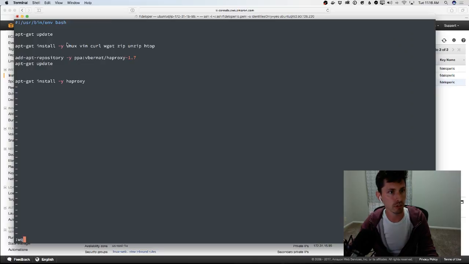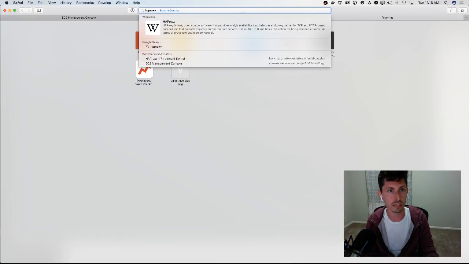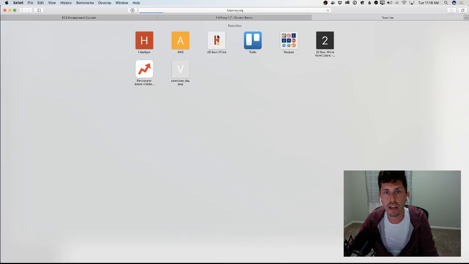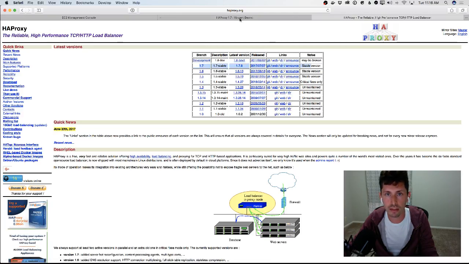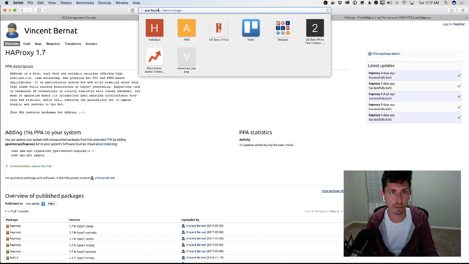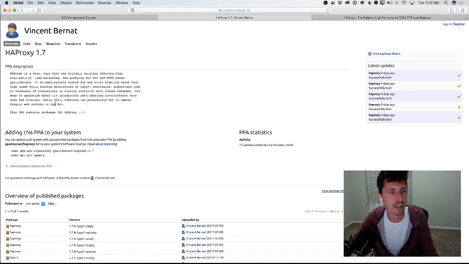I think that's it. Install some basics, get this repository to get the latest HAProxy, which is 1.7. All I did to figure that out is I went to HAProxy.org, found out the latest stable release is 1.7, and then I just Googled PPA HAProxy 1.7, and magically, here it is. I also happen to have used this repository before, from Vincent Burnett. And that tells you how to run it and install it.